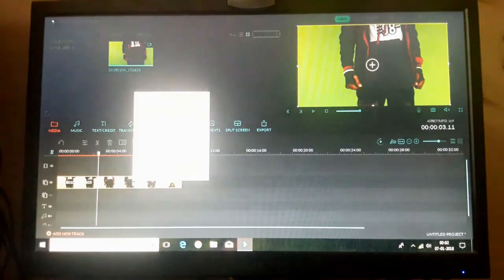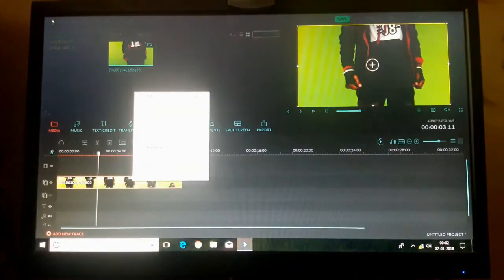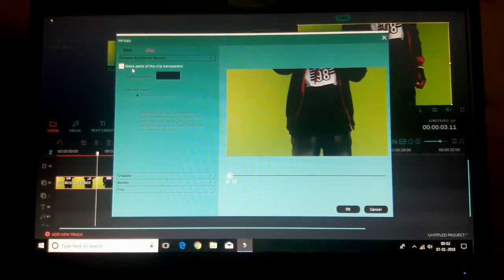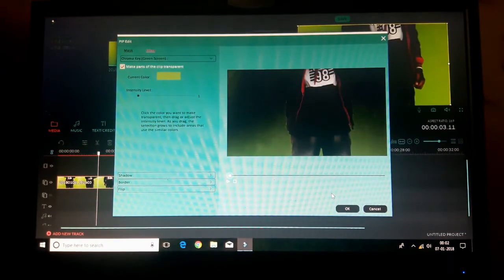Just right click on the clip and you see there's a green screen option. Click on this and check this box which says make parts of the clip transparent. Check this box and go on the video and click on the color that you want to diminish. For this example, we're gonna diminish the background green color, so we're gonna click on the green. Now you can see that the green color is removed, but still there's lots of background greenish noise.